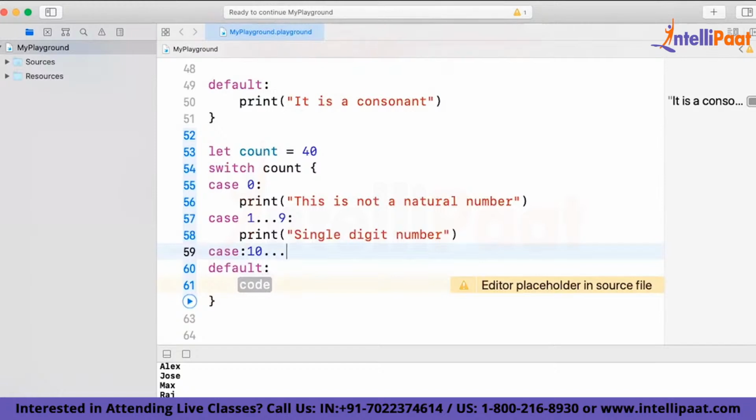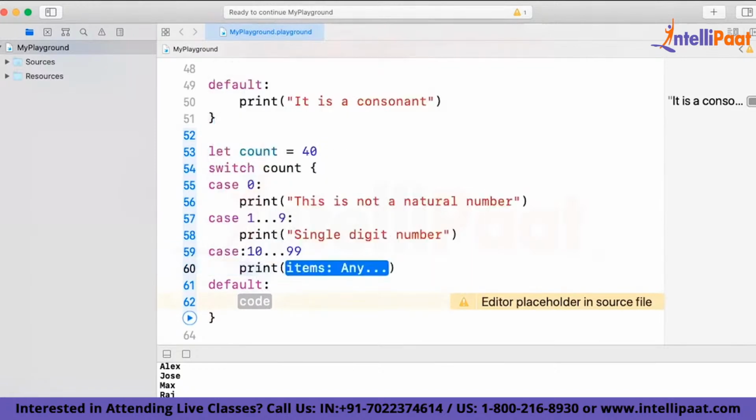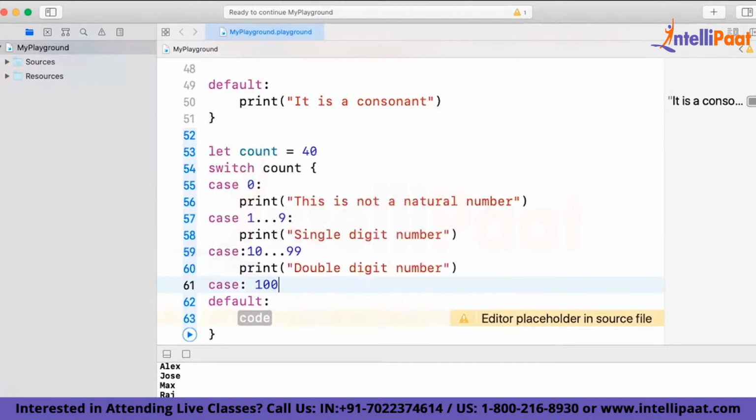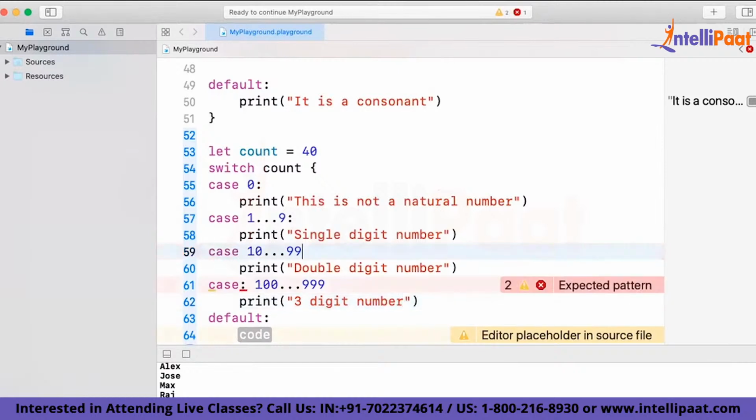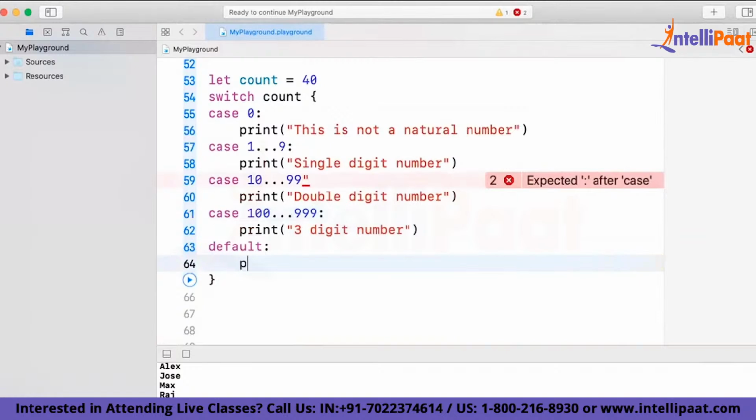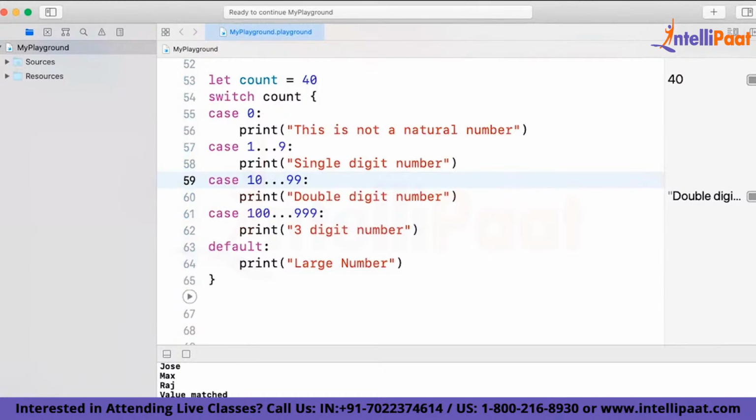Case 10 to 99: print double digit number. Case 100 to 999: print 3-digit number. What's wrong here? Oh, I put the case in the wrong place. And default, I'll call this print large number. So I can use range operators in switch cases. Since this is 40, it should print this is a double-digit number, and that's what it does.